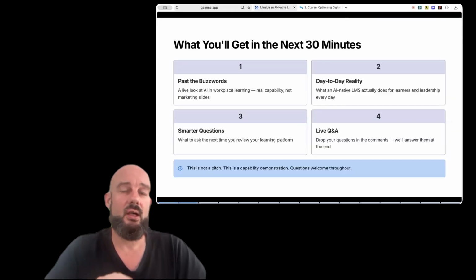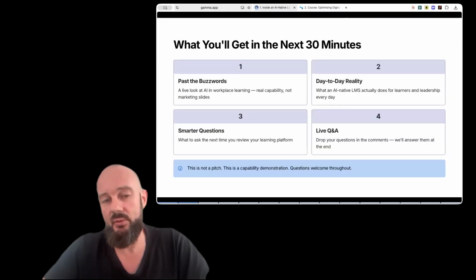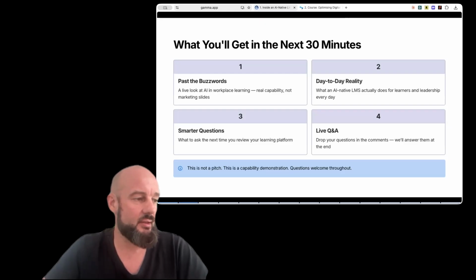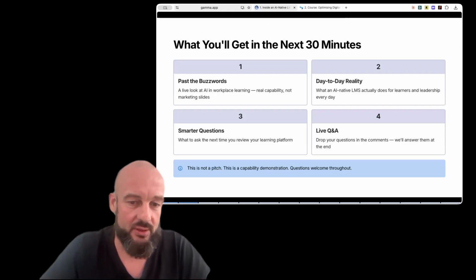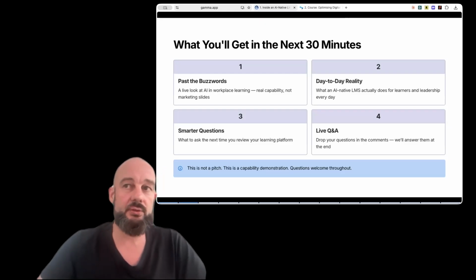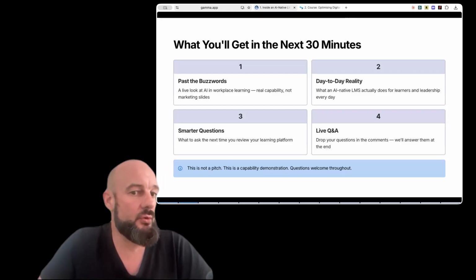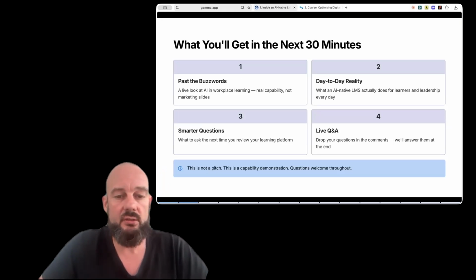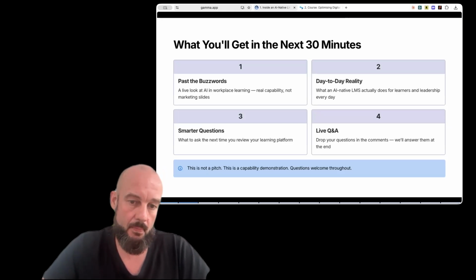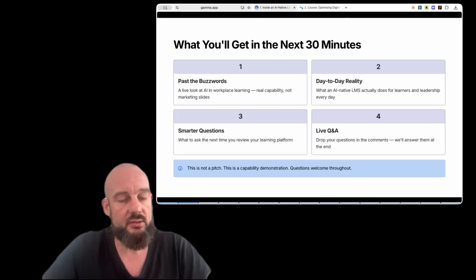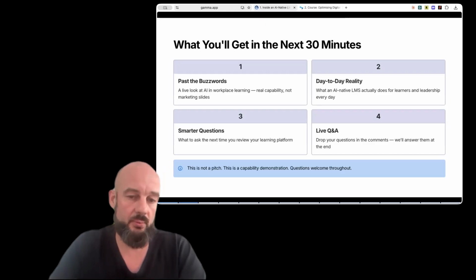First of all, what we're going to cover in the next 30 minutes, we want to get past the buzzwords. Unfortunately, what I see in a lot of AI presentations is a lot of buzzwords, but not much actual real capability. I'm here to show you actual real capability today. And I want to tie it back to how this can be used by you in your day-to-day reality. So how can these features of and utilization of artificial intelligence really have an impact upon your companies?